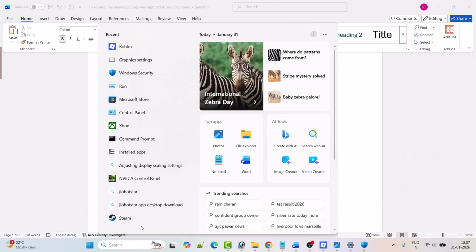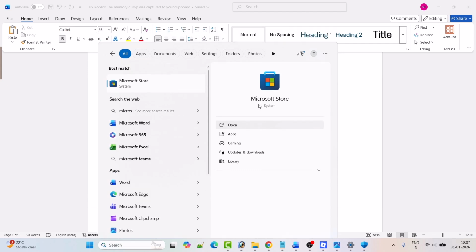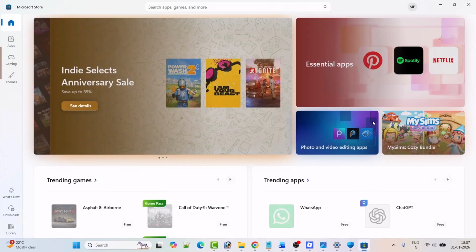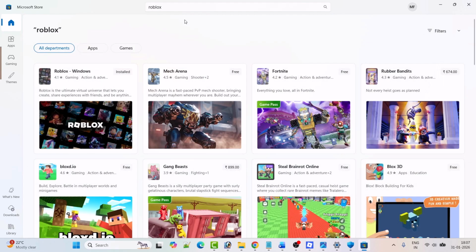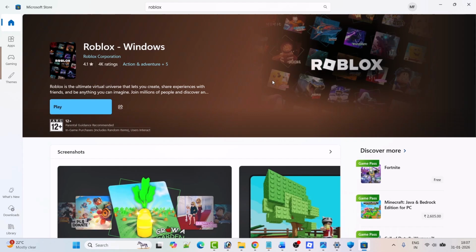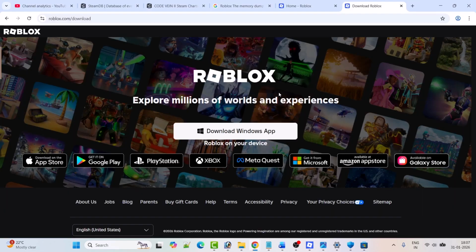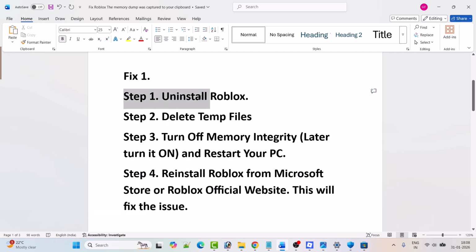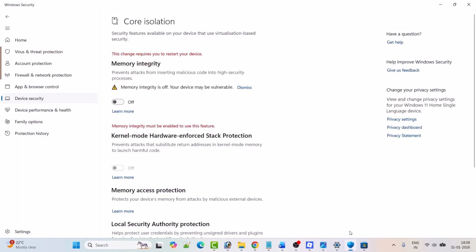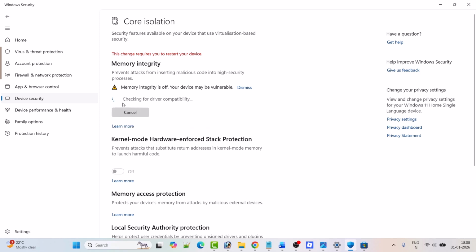So open Microsoft Store and search for Roblox. Click on Roblox Windows, and you will see this get option. Click on the get option and install Roblox. Or you can also download Roblox from the Roblox official website. After downloading the Roblox app, just install it. Then launch the Roblox game and check if your problem is solved or not. This will fix the issue. And once your problem is fixed, then you can go ahead and turn on memory integrity.